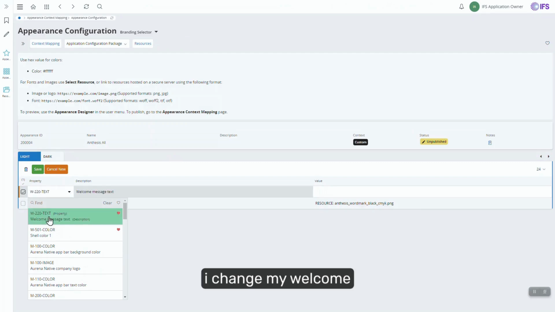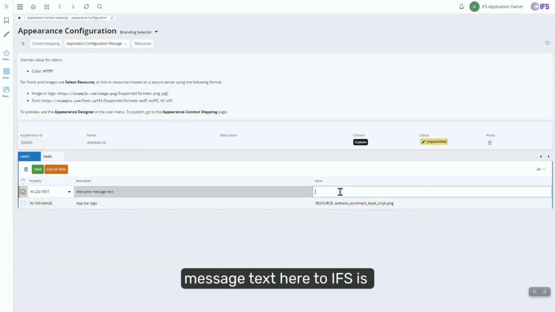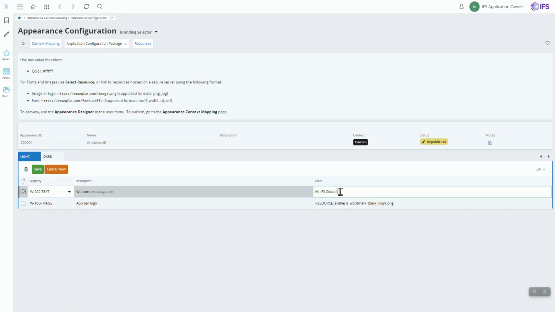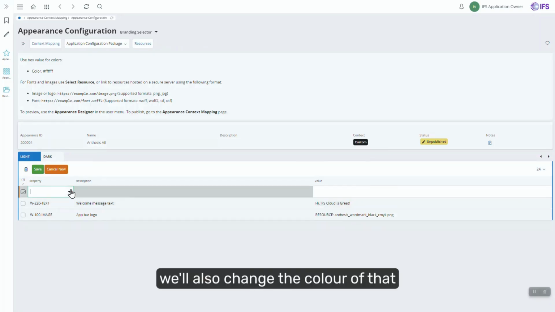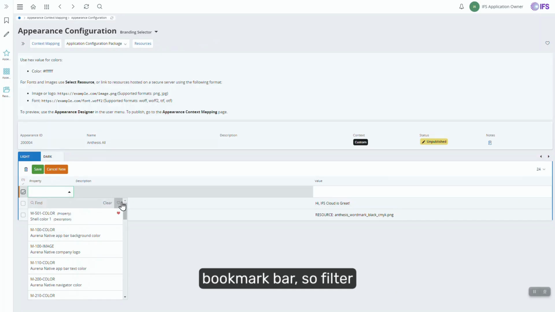So if I change my welcome message text here to is great. And we'll also change the color of that bookmark bar.